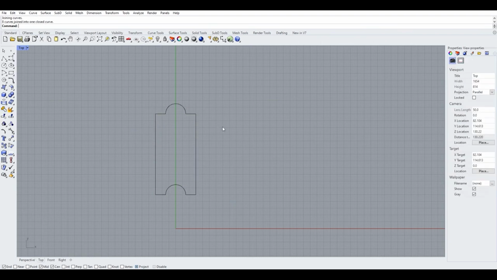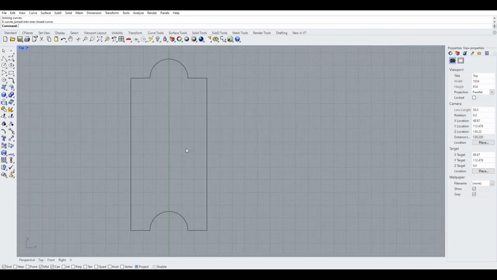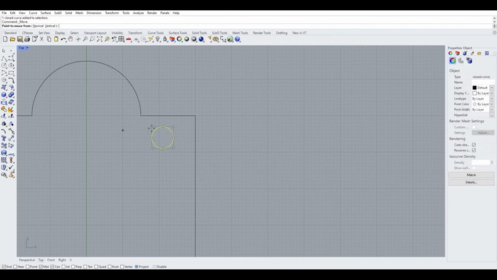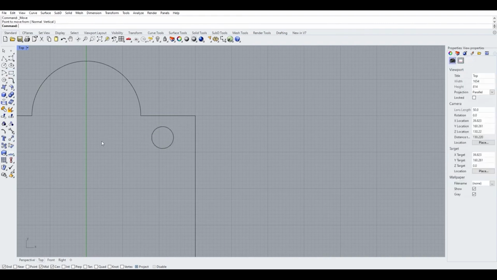closed curve. So that's kind of the shape I was after, but I want to go ahead and round these corners. Now, I could go ahead and say I want to draw another circle, a small one maybe, and move that. Oh, we haven't used that tool yet.